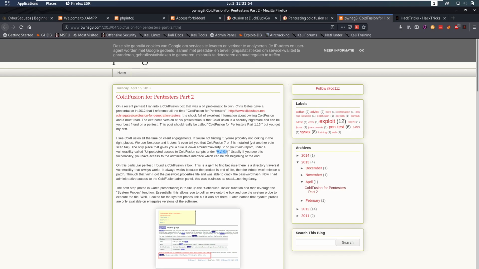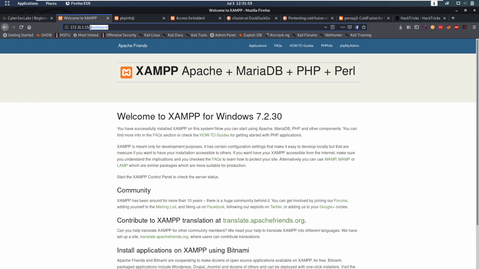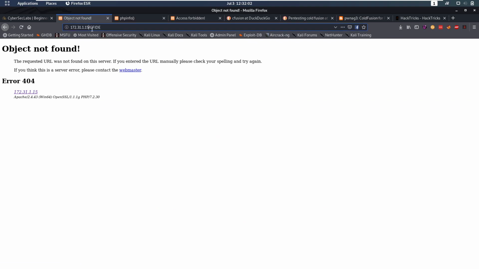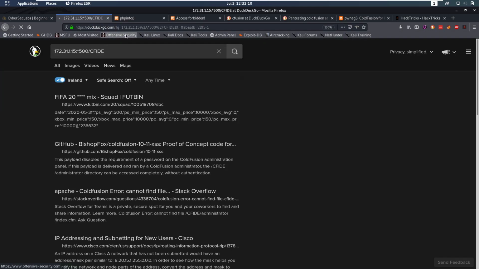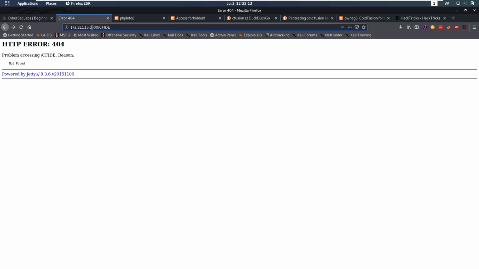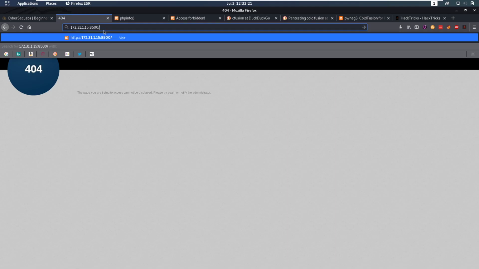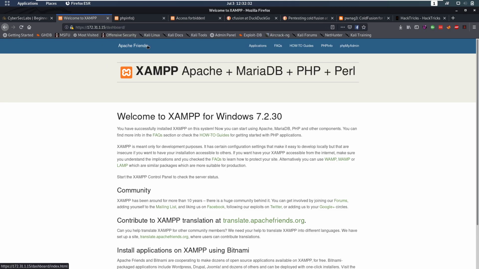So now we might wonder, do we have the CFIDE directory? We could check that here. CFIDE, not found. We could check that on port 5500. Not found. We can check that on port 8500. Oh, not there. I meant to do 8500. And we notice here we get a 404, is that the same as normal? Okay, that's the same as normal. And then we also have HTTPS, where we could try this. And none of that really works.